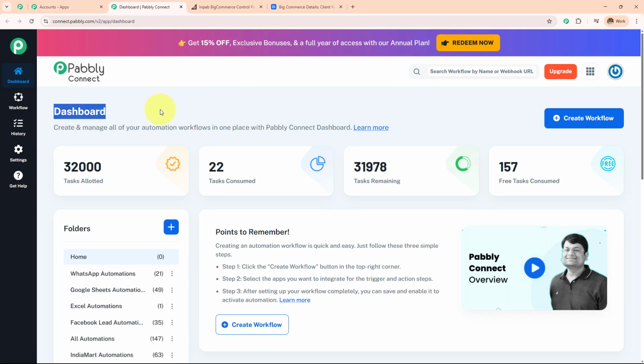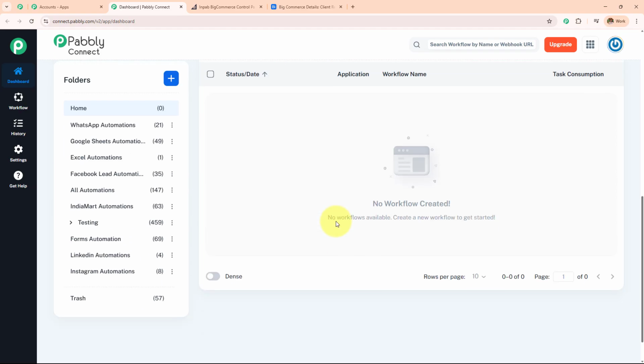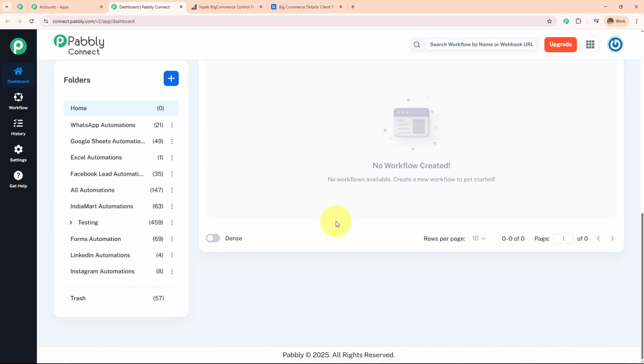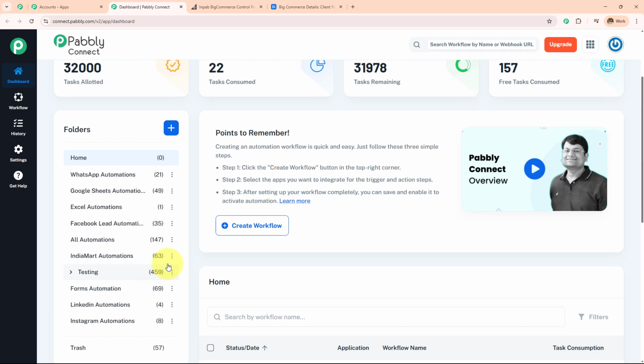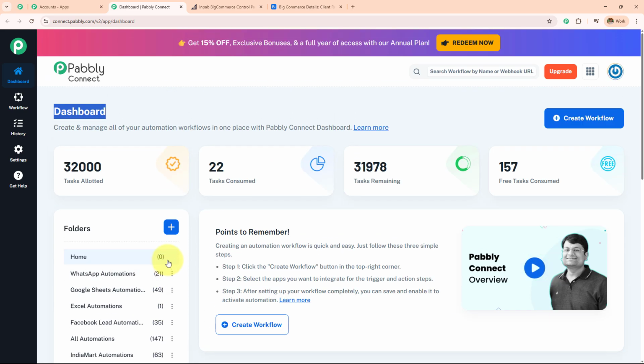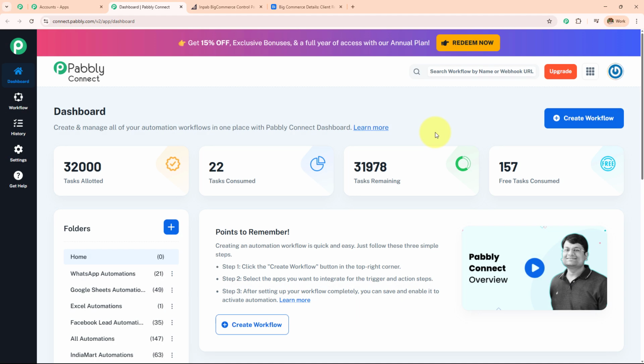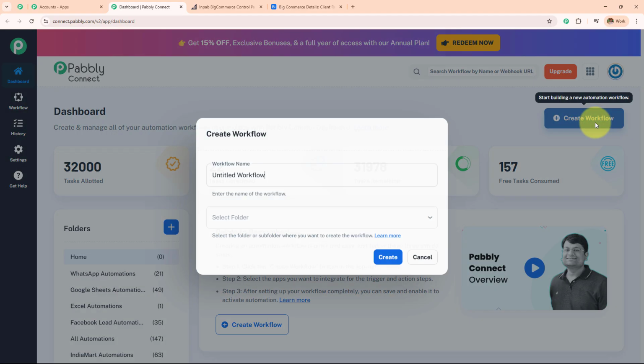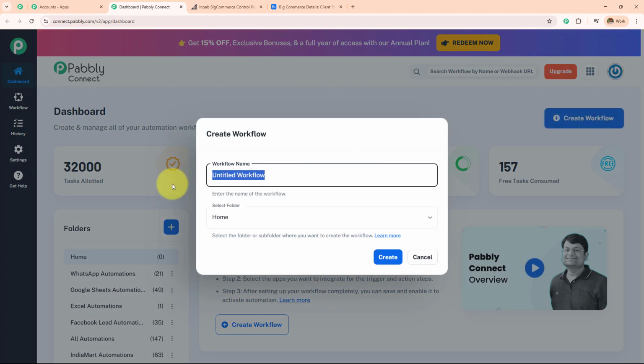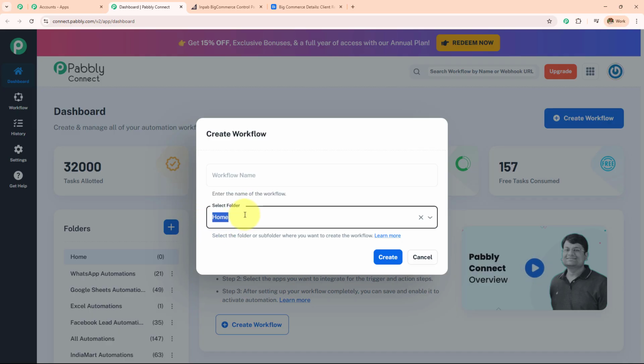And it has taken me towards this dashboard where I will be able to find all my workflows and all the folders which I've created. If you want to create a new folder, simply click on this plus icon, and from here you can create a new folder. For now, I want to create a new workflow, for which I need to click on this create workflow button, and first I need to provide the workflow name, and then I have to select the folder in which I want to save that workflow.